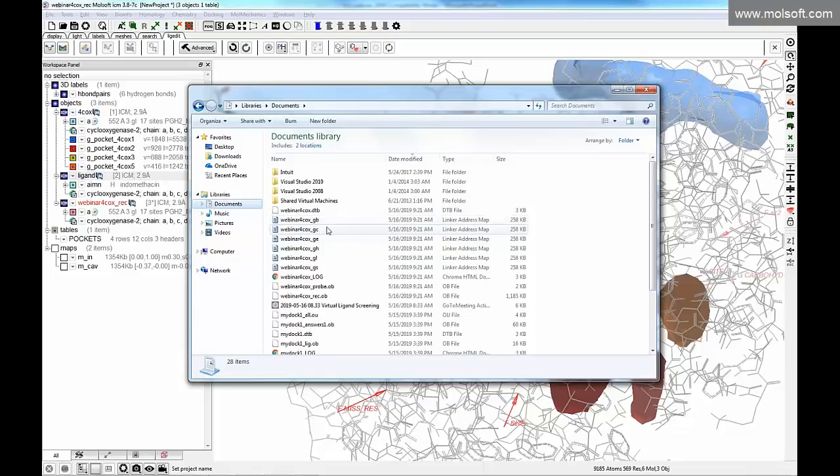And then we have these map files, _gb, which is the grid map for hydrogen bonding. And then we have GC maps, which are van der Waals interaction maps. And GS, for example, I think down here is a hydrophobic potential map. GE is electrostatic. So you have all the maps. Everything's prepared. There's a log file as well. So now you're ready, basically.